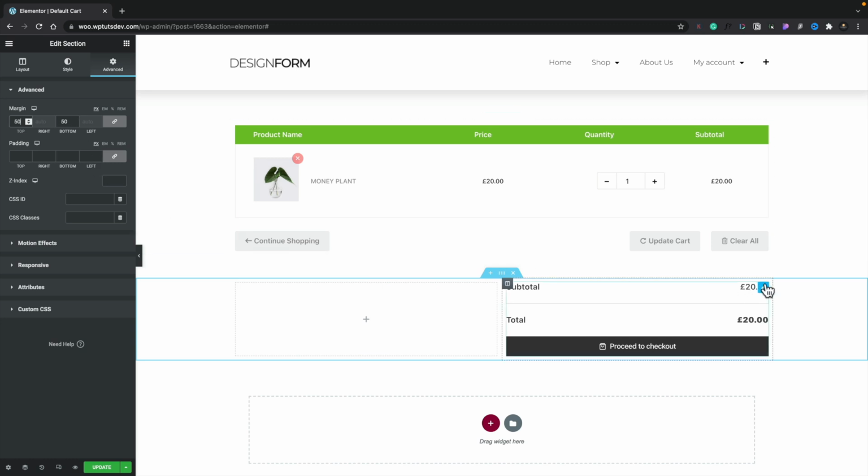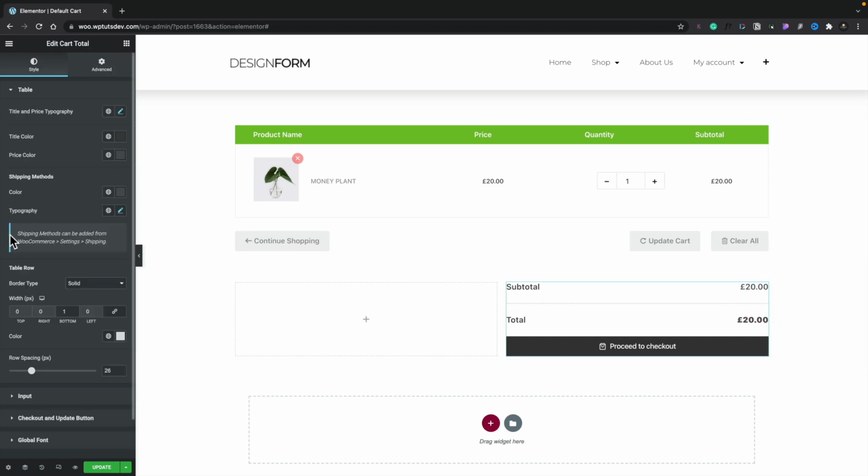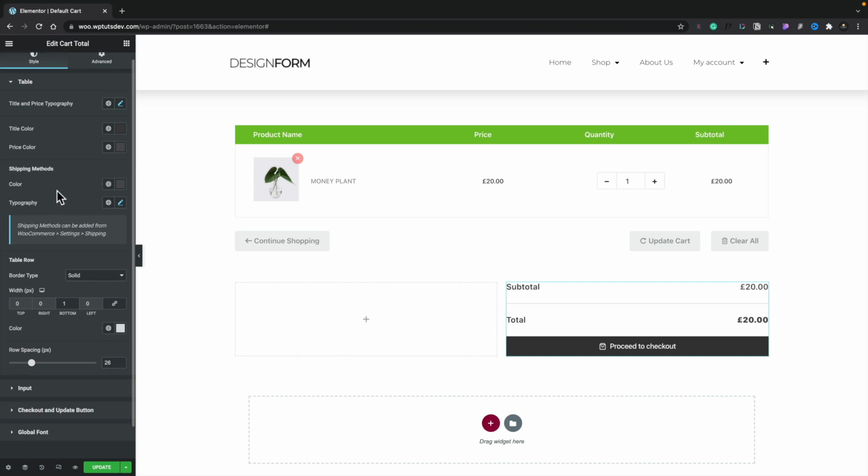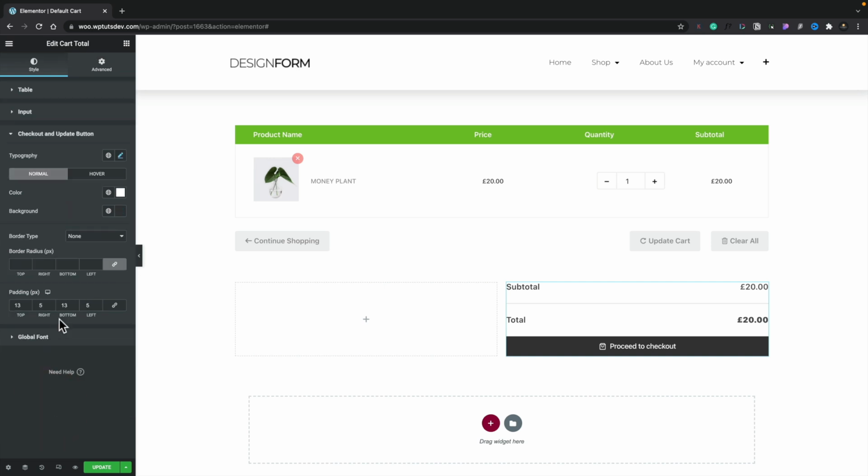So now in the same way, we can adjust the styling of this if we want to. Again, you can see you've got all the options available to us for the table row, the input, checkout and update buttons, and so on. So let's change the checkout and update buttons. And again, make that a little bit more in keeping with our design and color scheme. Let's start by changing the background color of our button. Again, we're going to choose one of our global colors and choose our global green. You can see that now already starts to tie things together to give us a much more consistent look and feel.